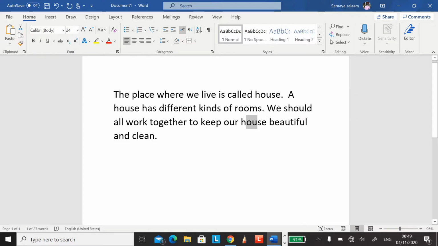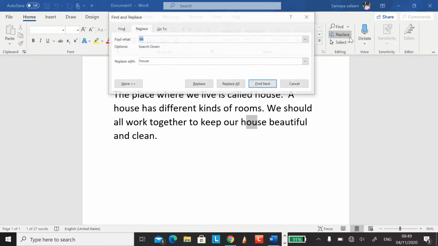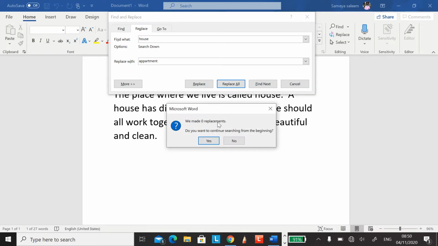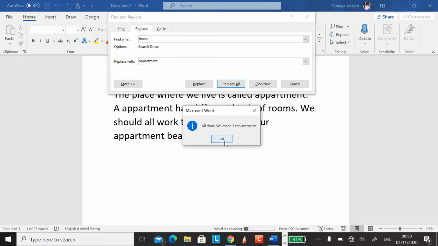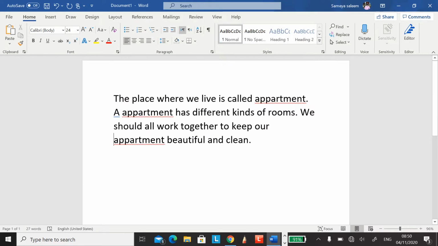Same again in my Home tab, Editing group, Replace. Now I want to replace my word house with, let's say, apartment. Replace All. Do you want to continue searching from the beginning? Yes. All done. We have made 3 replacements. Okay. Close. You can see apartment, apartment, apartment.